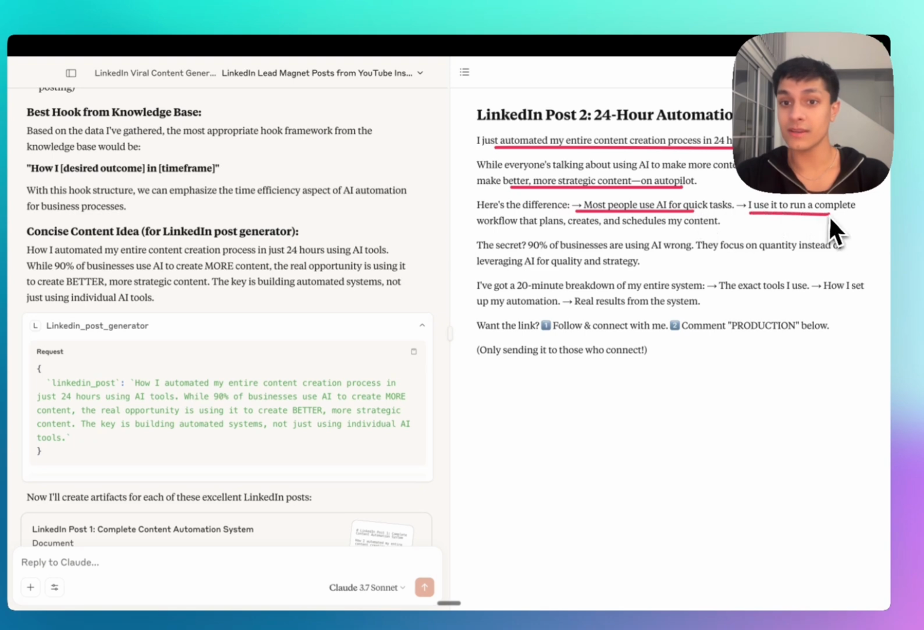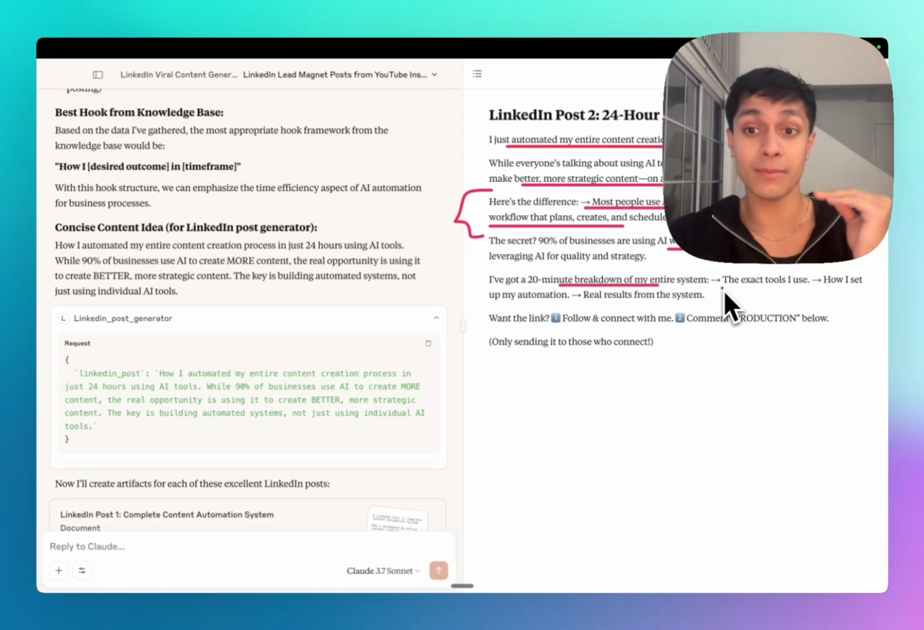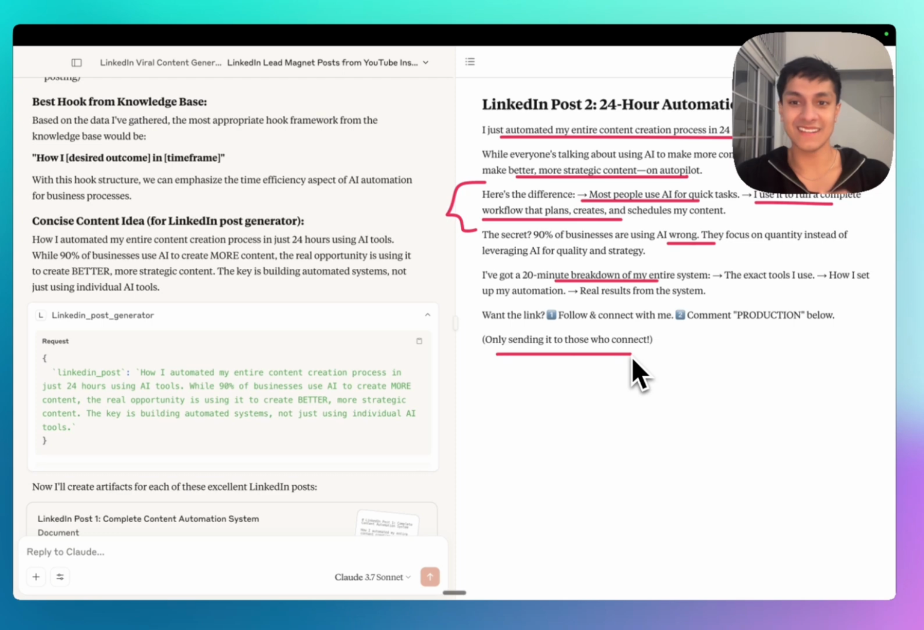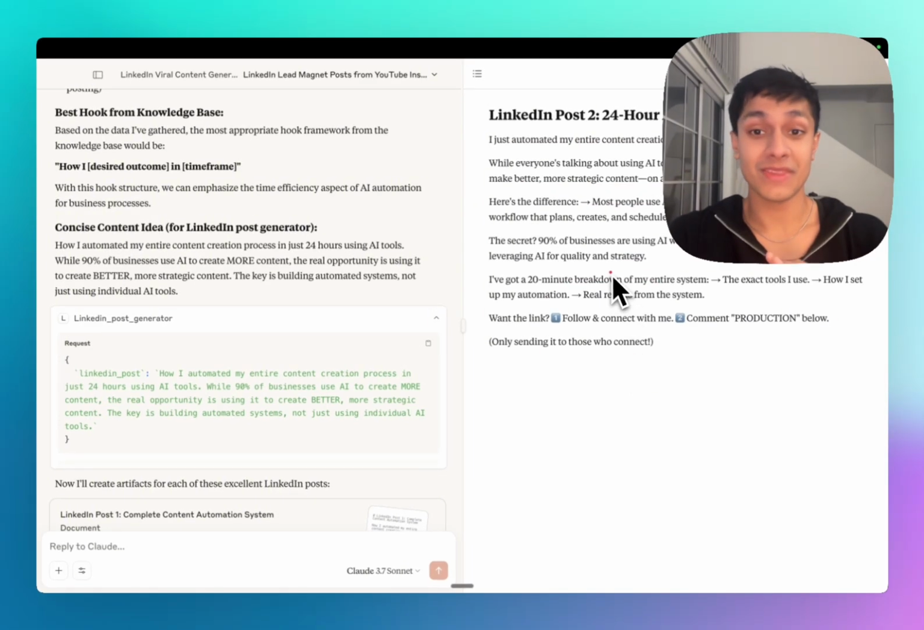"Here's the difference, okay?" So as we can see, the formatting is a little bit off here, but the copy is on point. "The secret, okay, I'm using AI tools wrong. I got a 20-minute breakdown." Again, this could be separated by new lines. "And if you want the link, follow, connect with me, comment production, only sending it to those who connect." That is a really solid lead magnet. I could easily imagine this being something I'll see on my feed with probably 500 or 1,000 comments.